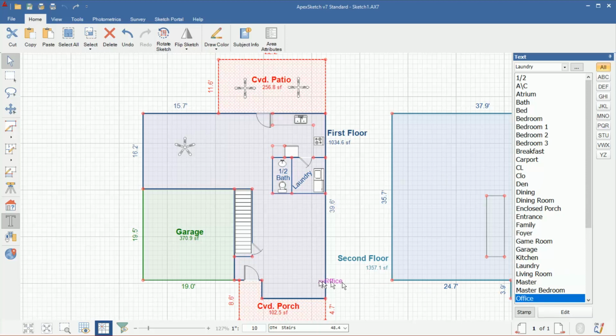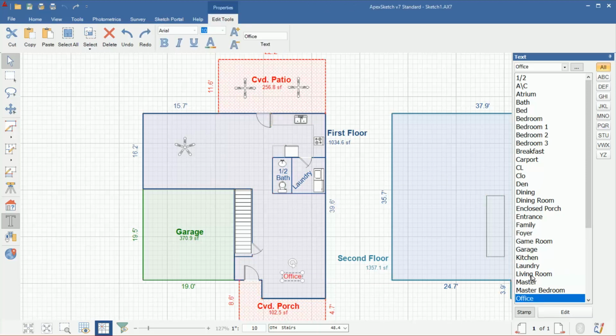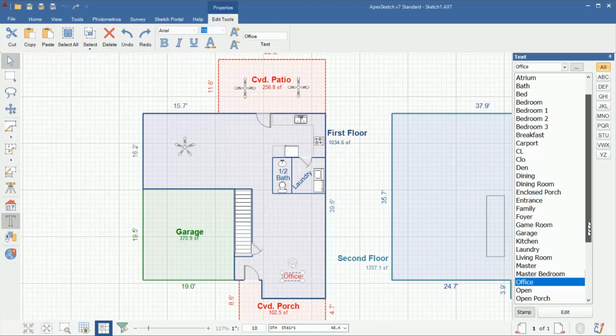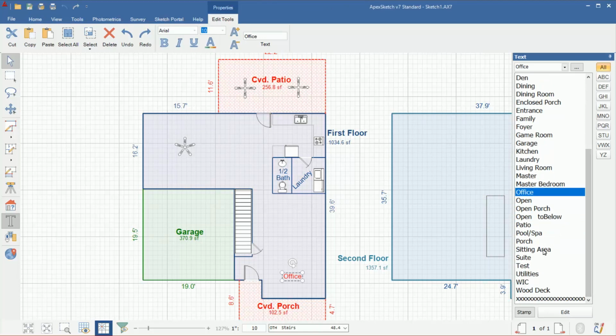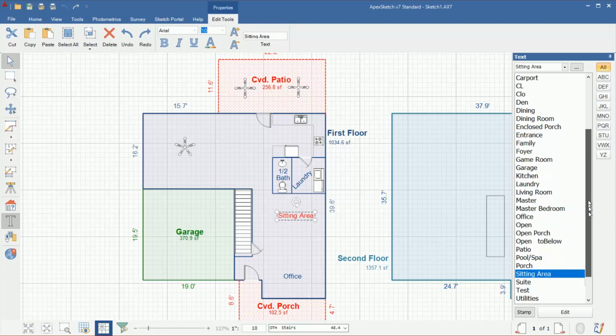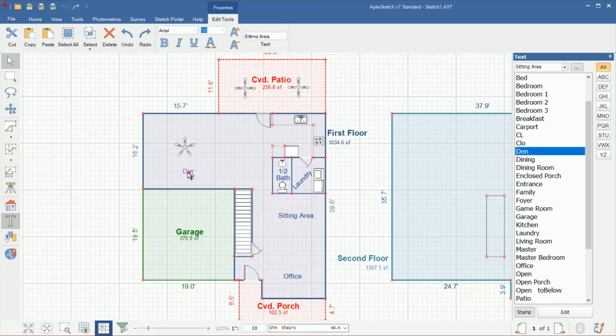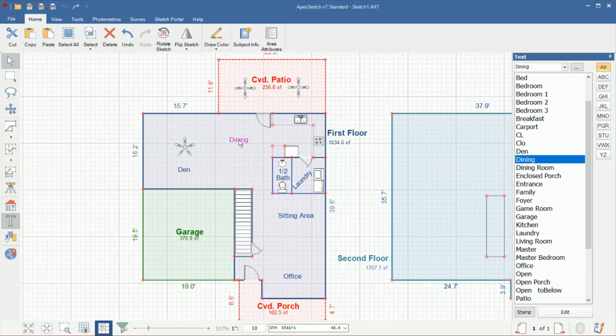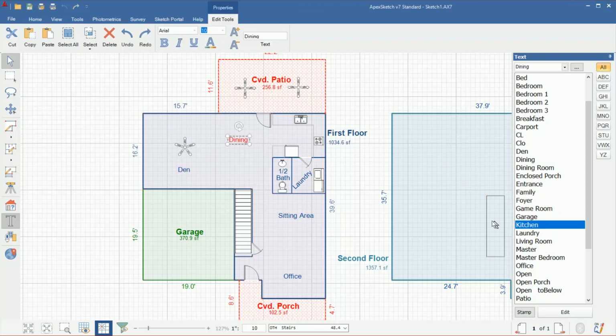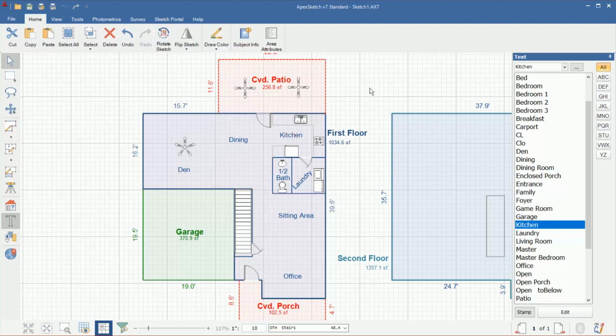We have our office down here. We have a sitting area up here. Then we have a den. And we have a dining area right here. And then finally the kitchen goes here. All right, so we have everything labeled.